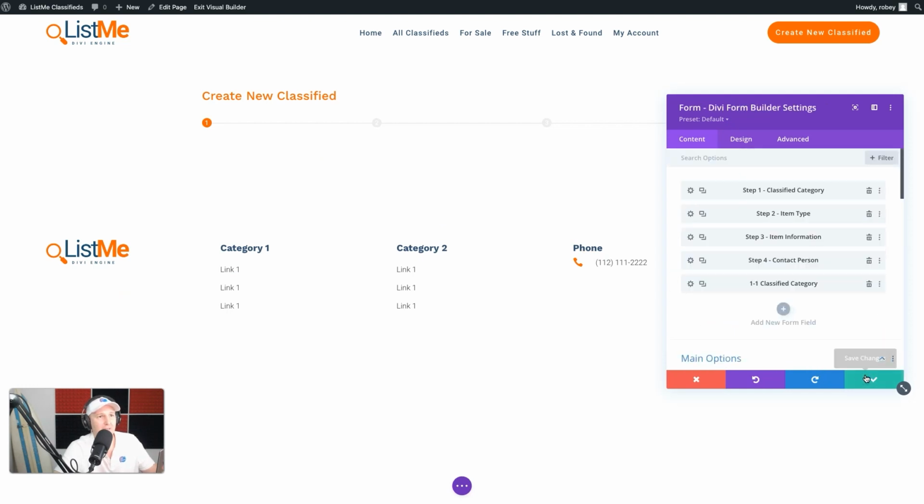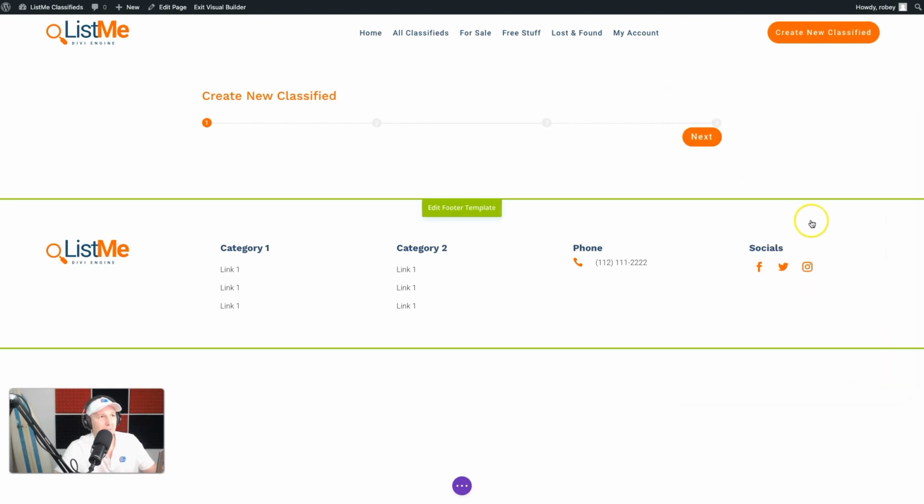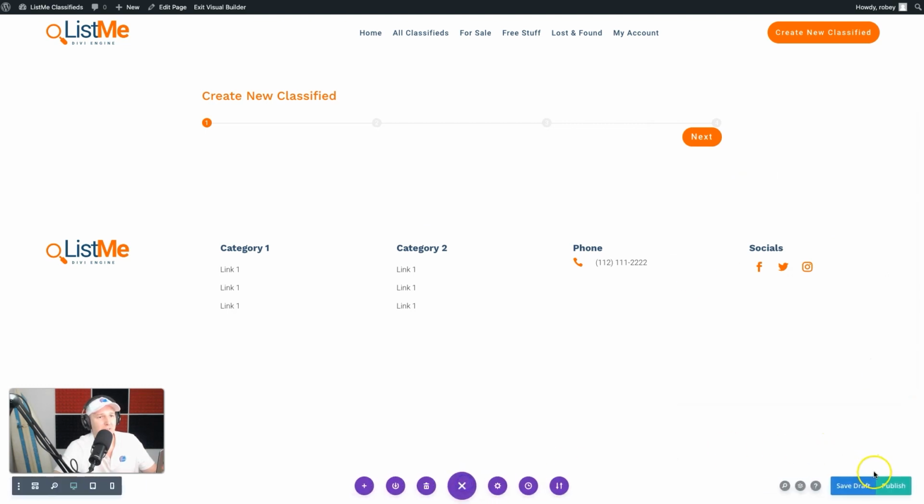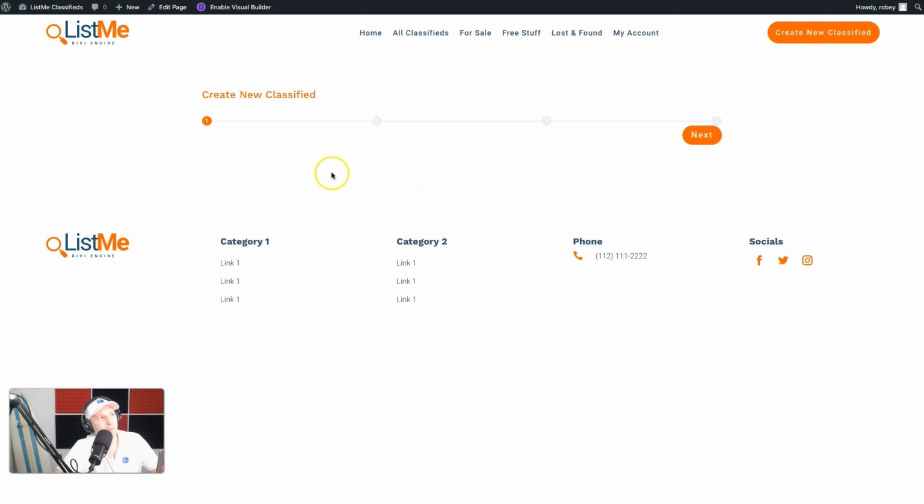So I'm going to save this, and I'll save it one more time. And then I want to save or publish this form. Okay, great. So that's published. So let's exit the Visual Builder really quickly. And now immediately off the bat, we see that our data is not in here, but I wanted to kind of demonstrate something to you guys.